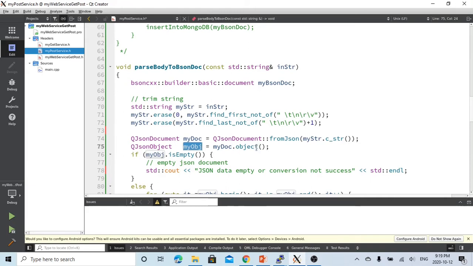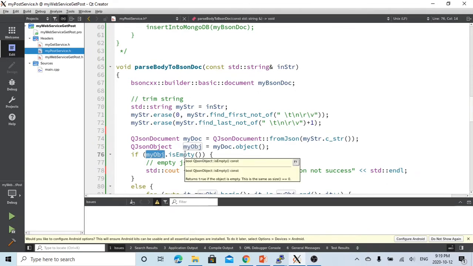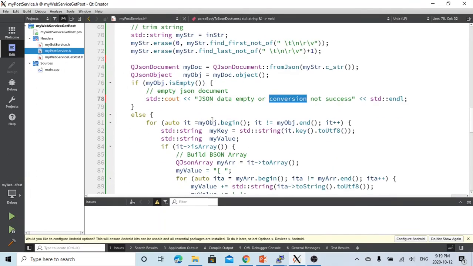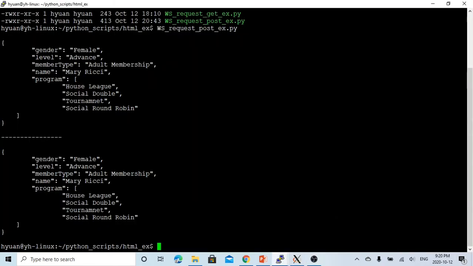This method also does the validation. So if this string is good and validated, my object, the JSON object, will be generated, not empty. If my JSON object is empty, it means the JSON data is empty or the conversion was not successful, so we just print that out. If the JSON document succeeds, we make a loop from my object begin to my object end. Because we pass this JSON string, this is my object begin, and this is my object end.